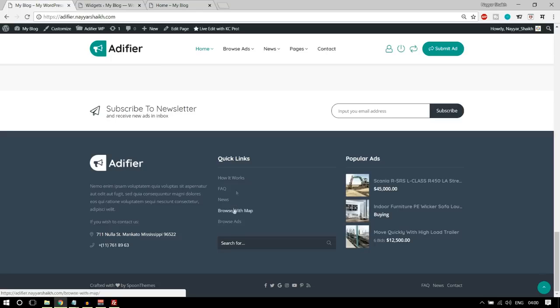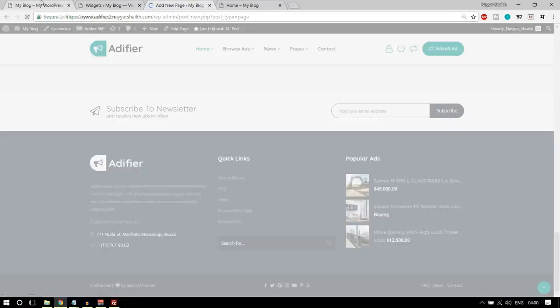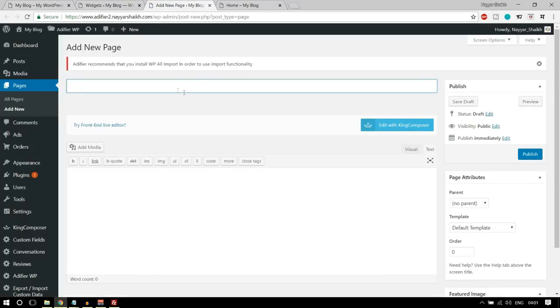Let's start creating these pages one by one. Come over here, let's open this add new page in a new tab. First page is how it works. So let's add this page, how it works.